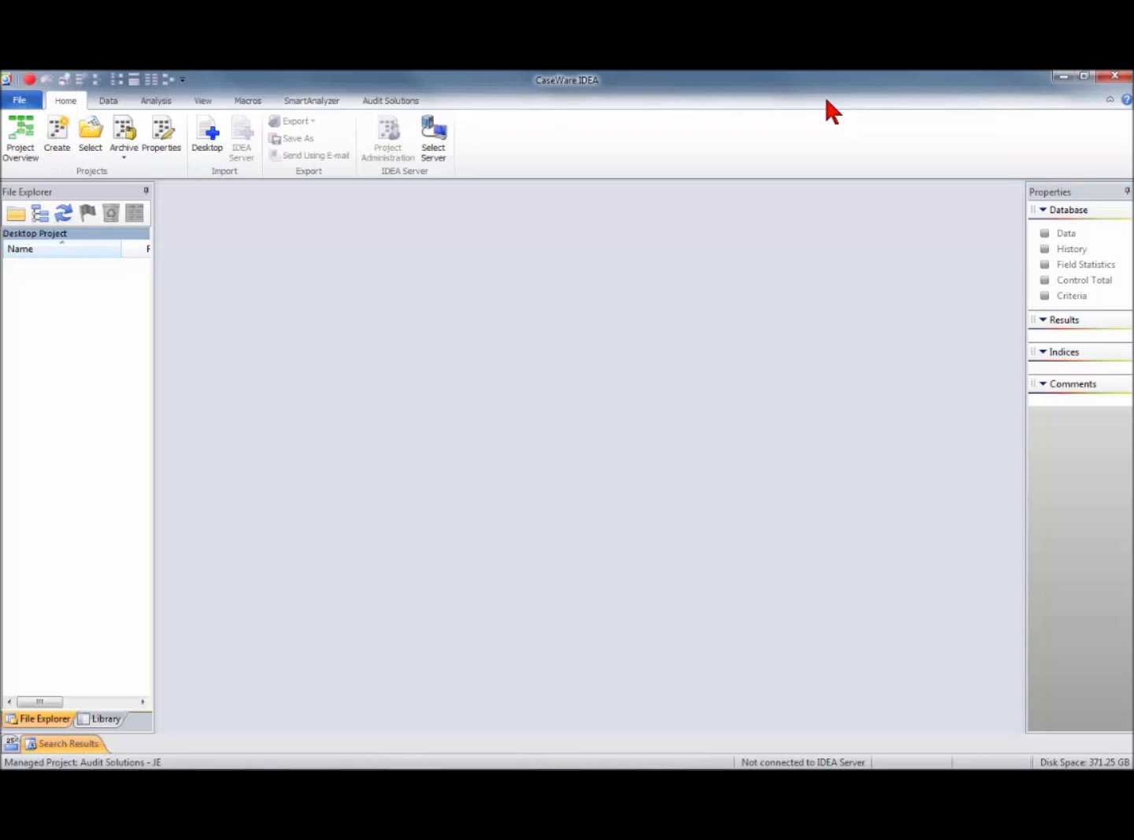Now this time I'm starting it just a little bit different, and the reason is I neglected to show the import process. You can see down here in the lower left-hand corner, I have a managed project in version 9 of IDEA called Audit Solutions-JE for journal entries. I've pointed IDEA to that project, and inside of my project library, I have one file, ABC Companies Journal Entries for 2013. What I need to do is take that actual data set, that live data, and make a copy of it inside of IDEA.